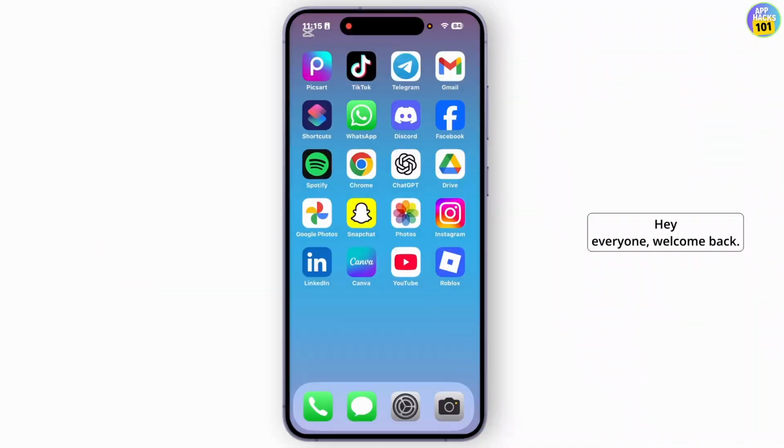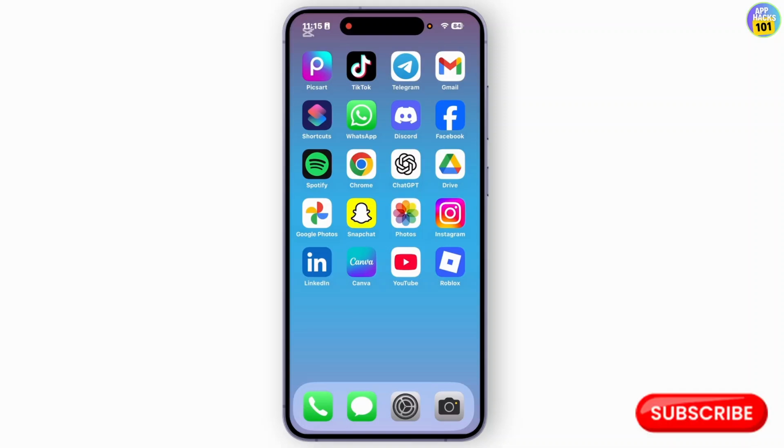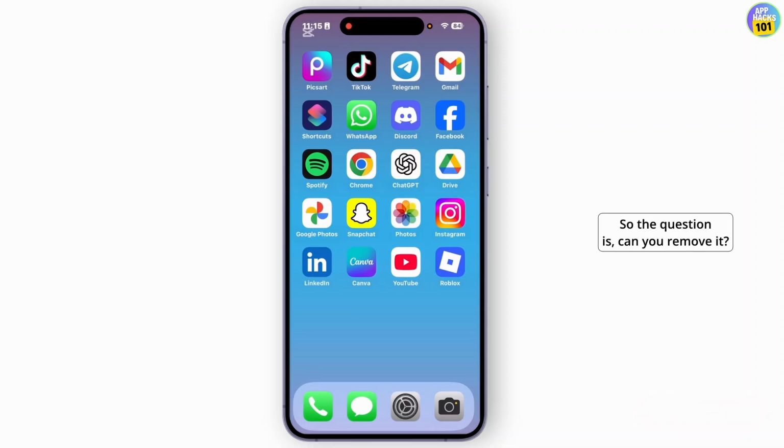Hey everyone, welcome back. In this video, I will cover whether you can actually disable or remove Meta AI from your WhatsApp. So let's clear the confusion. First of all, what is Meta AI on WhatsApp? It's a new AI chatbot added by Meta in the search bar on WhatsApp, designed to answer questions and give you info instantly. So the question is, can you remove it?